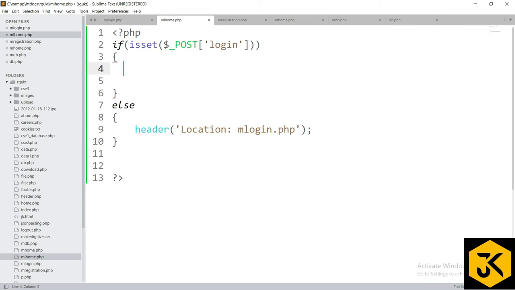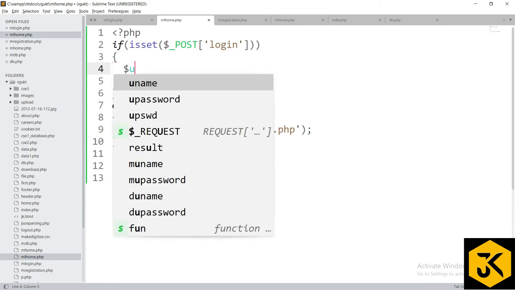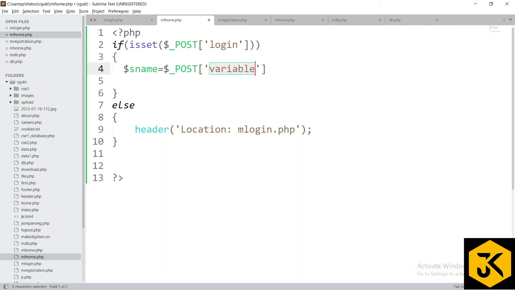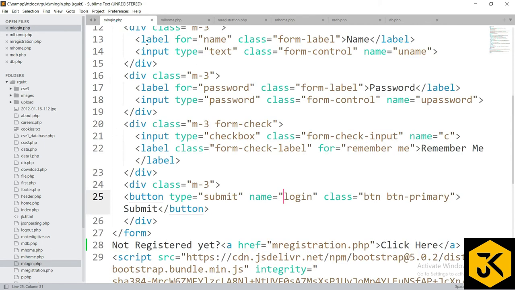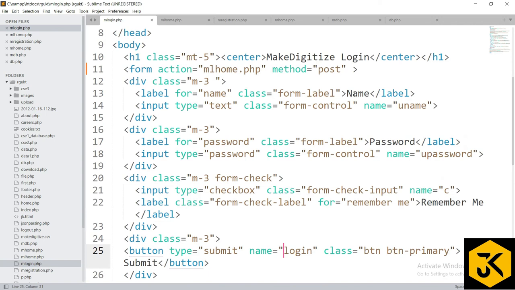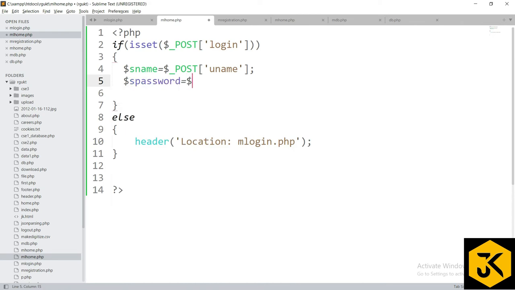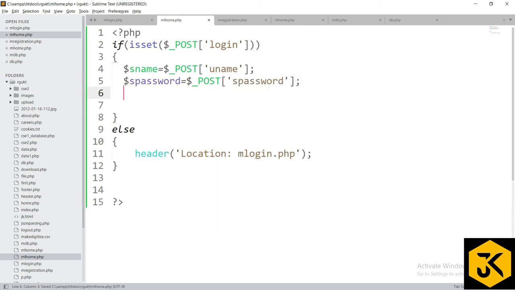So for that, $uname, let me take submitted name or student name. That I need to get from $_POST of what is the name? I think uname. So what we are trying to get is the username and password. And $spassword is $_POST of spassword.